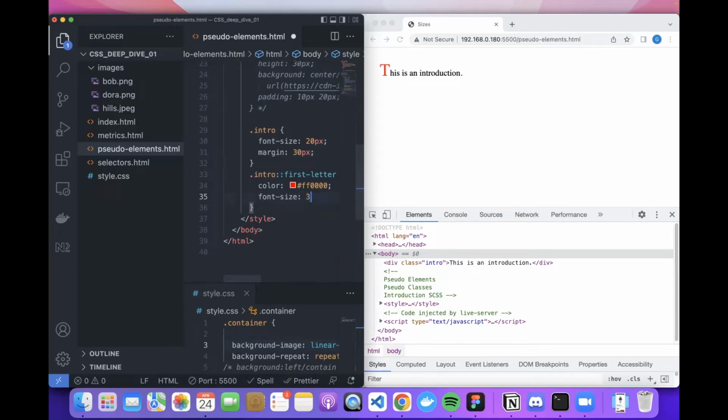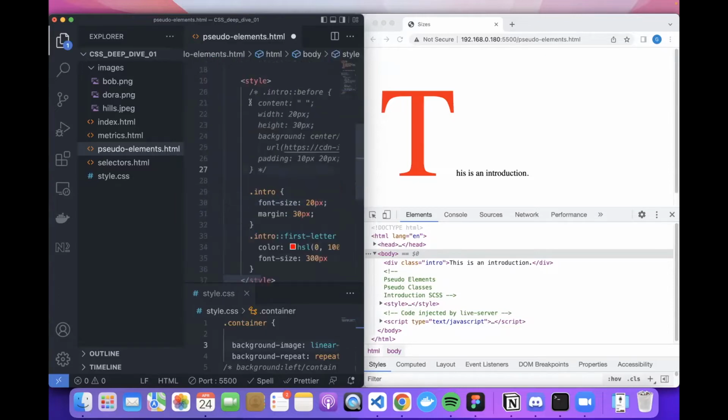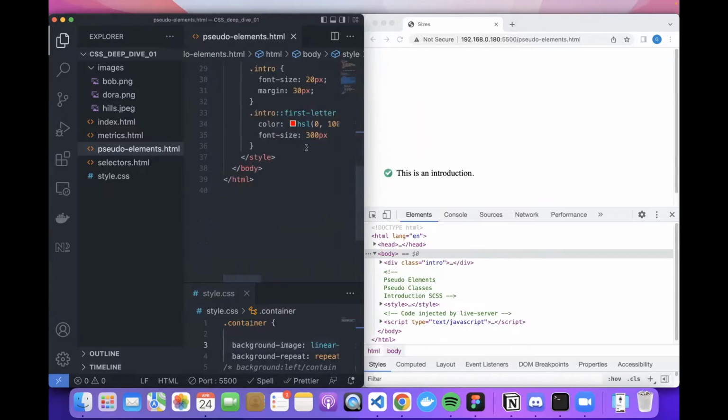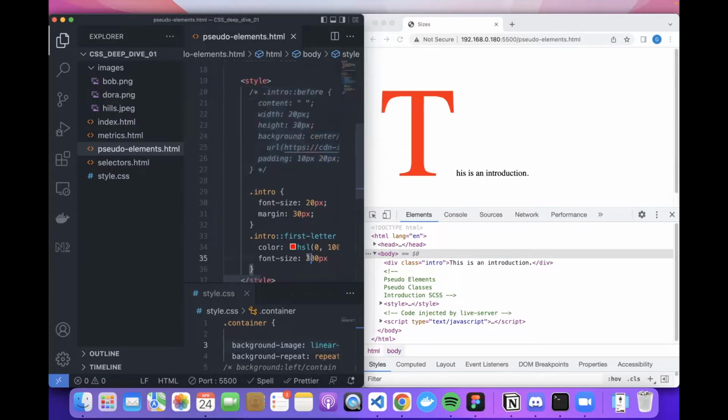People highlight the first letter at times. So this is a pseudo class. I was trying with this one and I didn't know the reason. If I have this before, the first letter pseudo class is not actually working. If I comment this out, it is actually working.